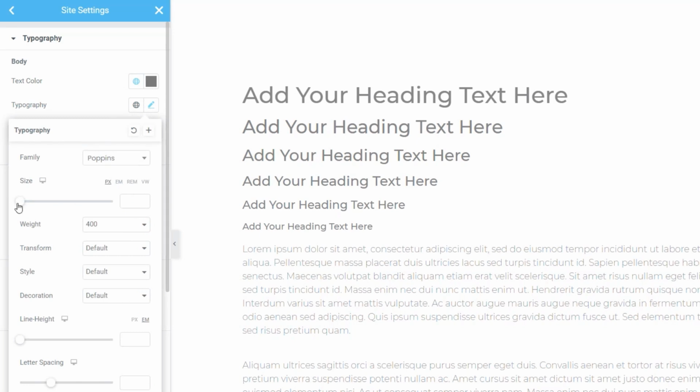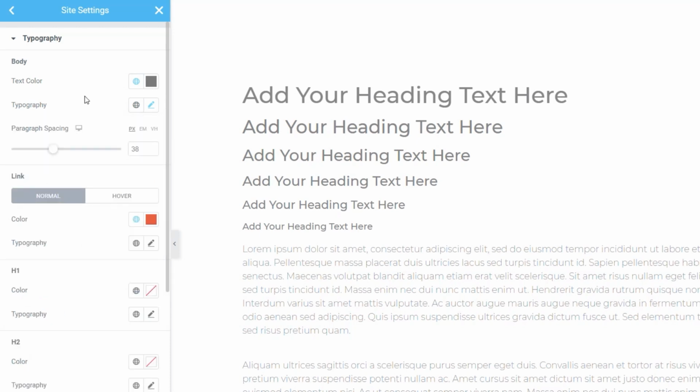But what we are going to do is set the baseline value of 16 pixels because, well, that generally is the baseline value that most sites will use. And then, like I say, you can use percentages, you can use ems or rems, whatever you want to work with, moving on from there.